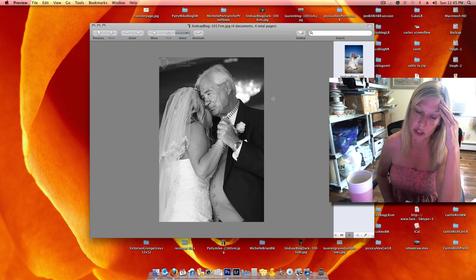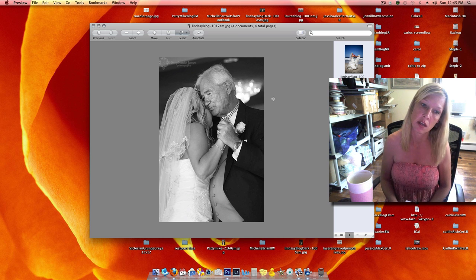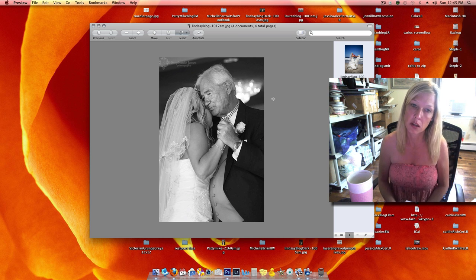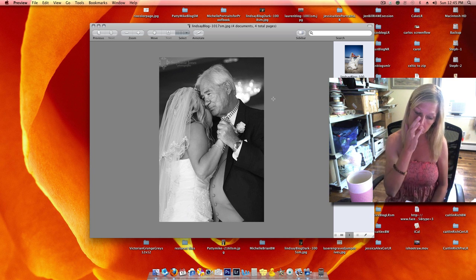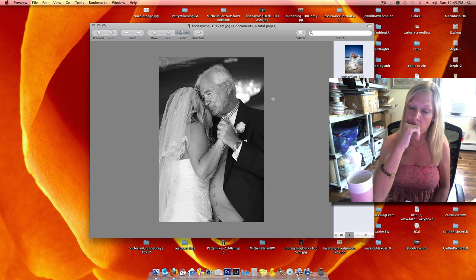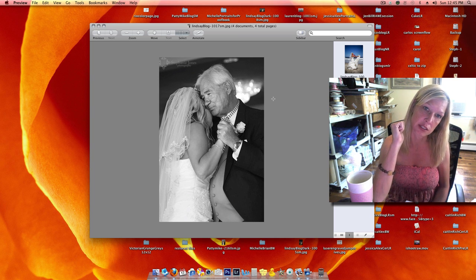Lindsay, the bride, just tucked her head into her dad to hide that she was crying. And not only was dad crying, in the larger image you can actually see the wet tear below his eye. But he was smiling. I'm sorry, I'm getting emotional.